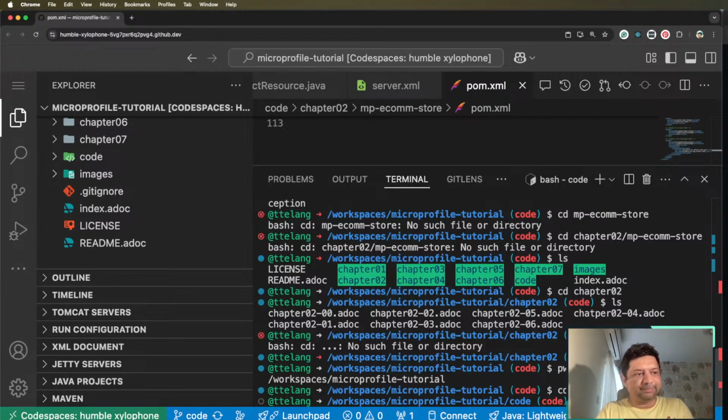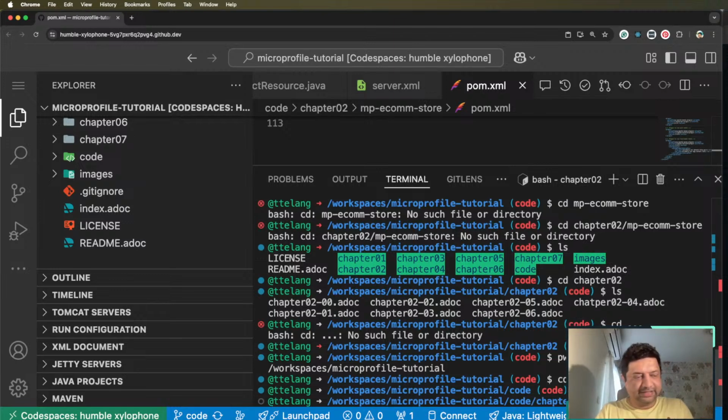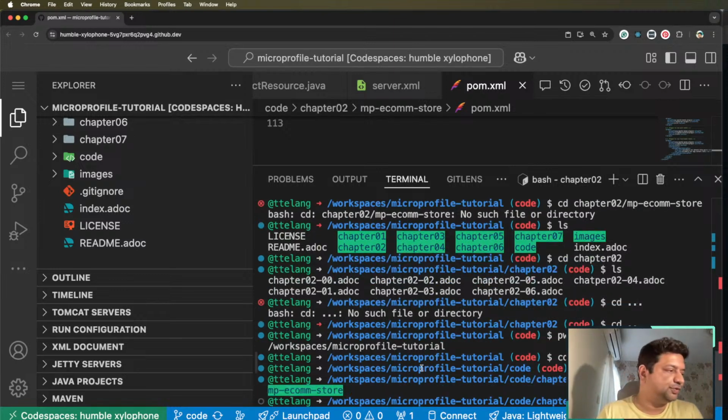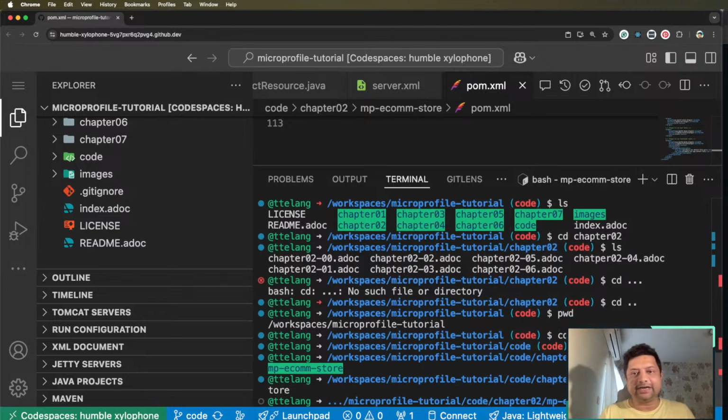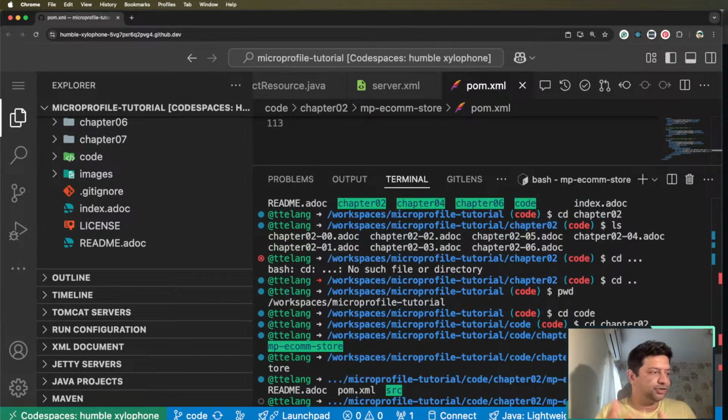Then I will go to chapter 02. Now within this I will have my project. So you see here now MP e-commerce store. Great. So now I'm going inside this particular project folder, and then we will start building and running this particular microservice. Now I'm inside this, and let me ls. So you see here I have the pom.xml, and then there is an src folder where we have the source code and various other files.